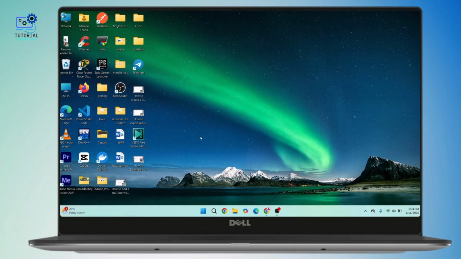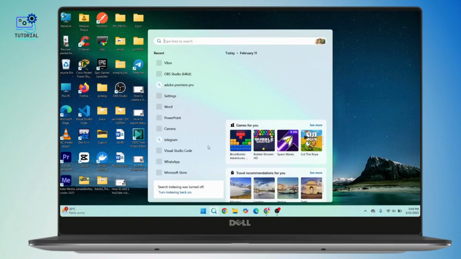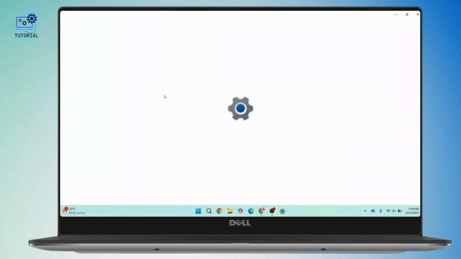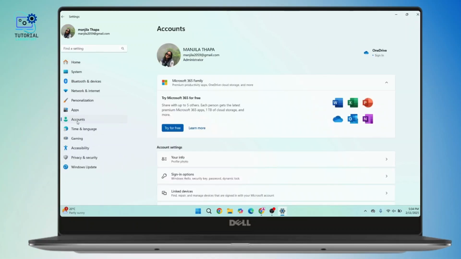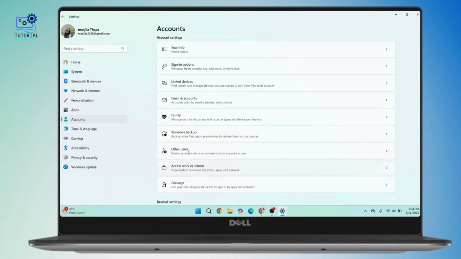First of all, you have to open up settings. For that, click on the search icon and in the search bar search for settings. Once you have opened up settings, head towards your left hand side and from this menu bar you have to click on accounts. And under accounts, scroll down a bit and there is the sign in option. You have to click on it.